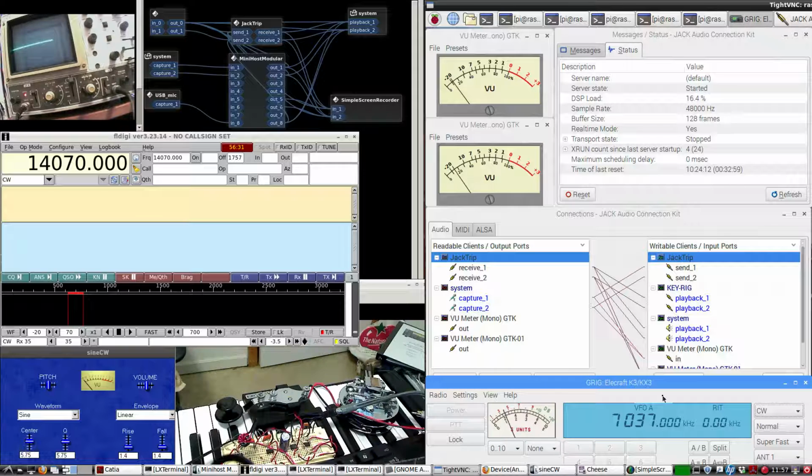The camera on the bottom on the left side here is just so you can see what I'm doing. And this is on the local side. This is my remote setup. So let's throw out a CQ here and see what happens.